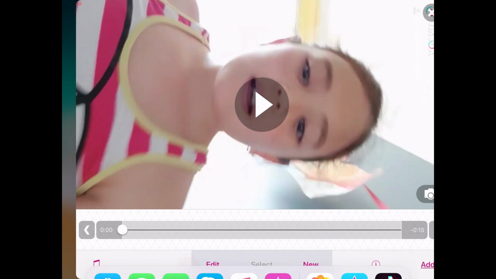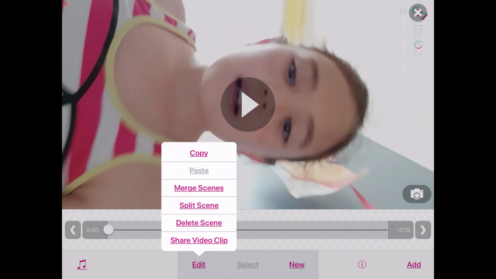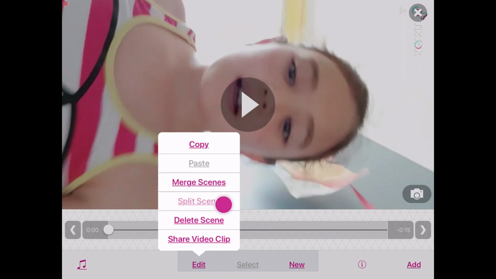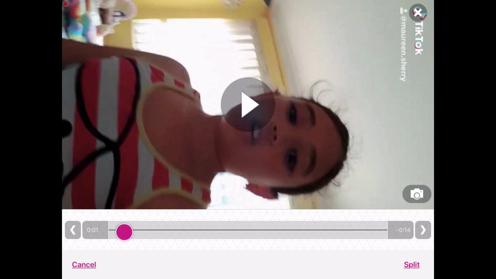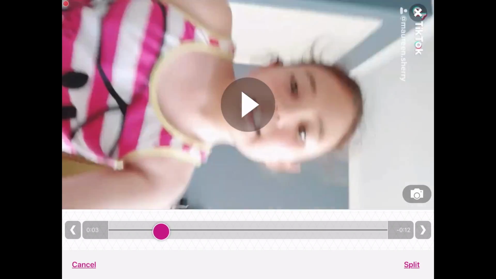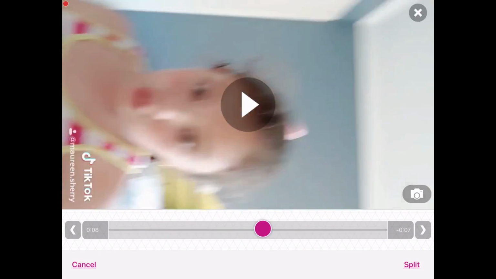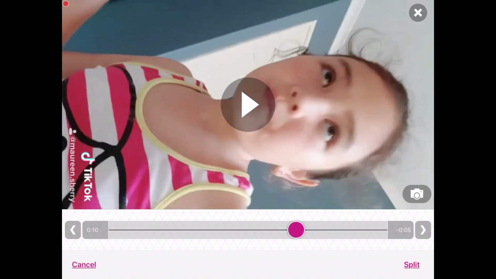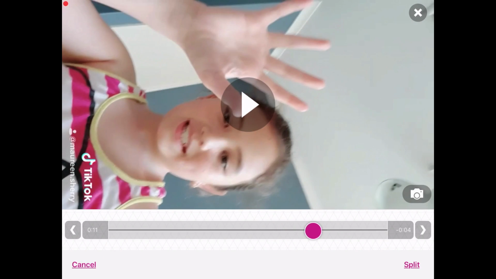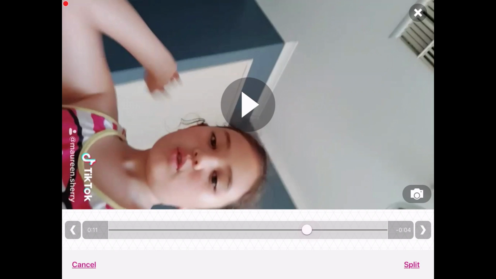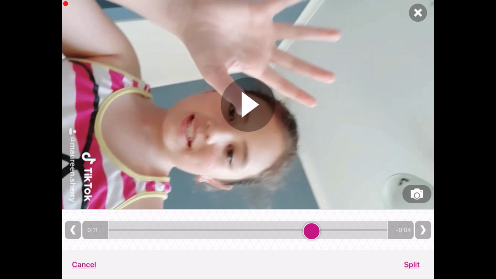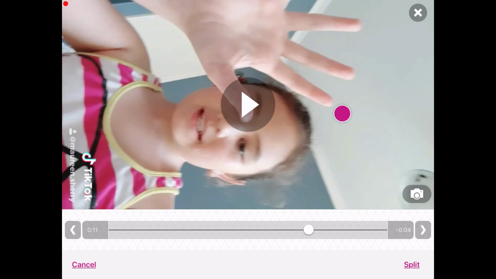When it finishes processing, click on Edit at the bottom of the screen, and then click the third one up, which is Split Screen. Then move the pink circle to the part of the video where you want it to change colour, and then press Split in the bottom right hand corner.